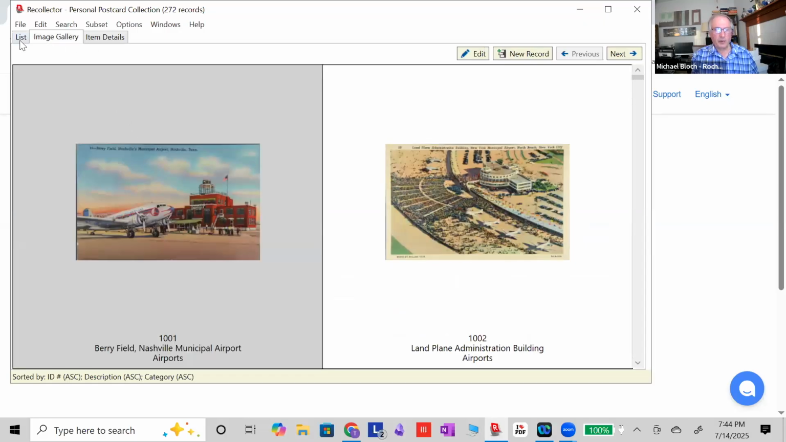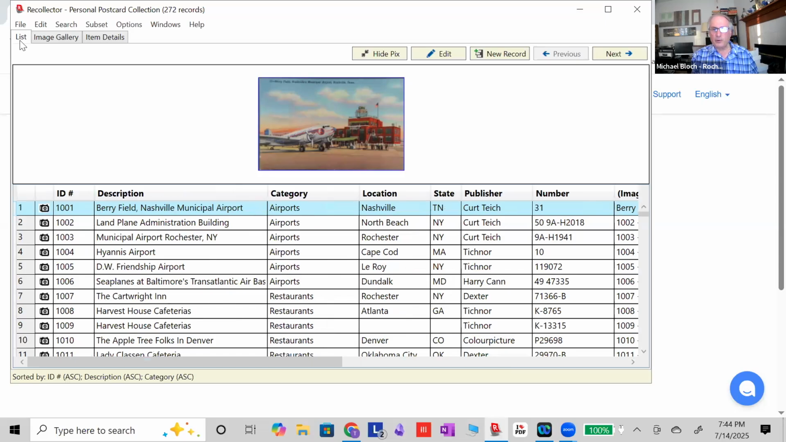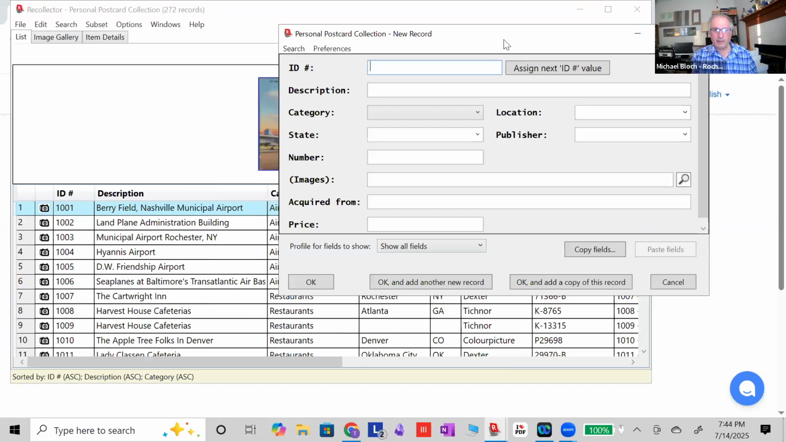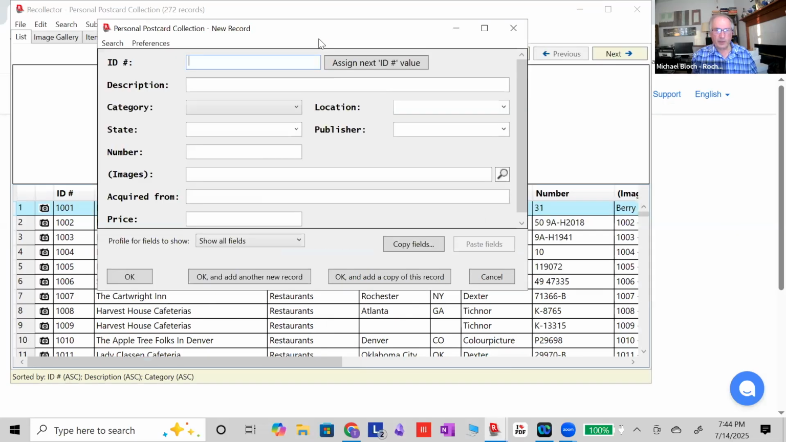Now, I'll show you how you put a new one in. So you go up here to new record, and you get a blank screen. You click this box here, and it automatically assigns the next number from the last one. Then you can just type in a description. I got a postcard of Susan Lane.